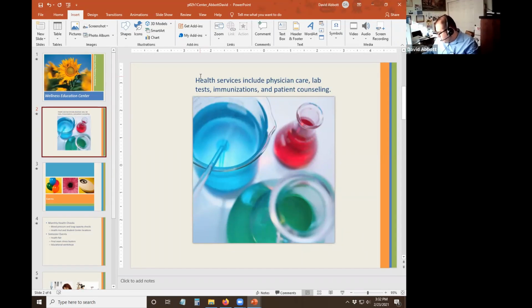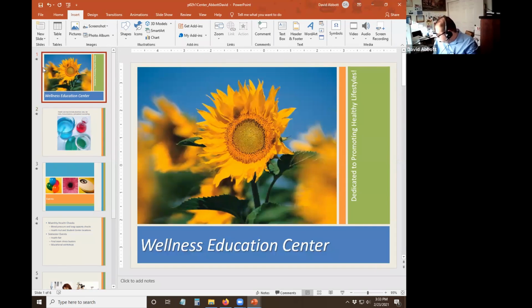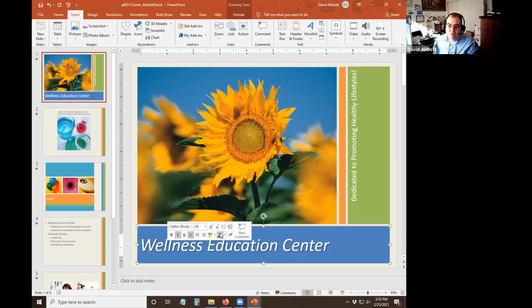So now we're going to work on step 2, which is modifying a placeholder. So we'll go back over here to slide 1. And it looks like they've already done this, but what they want us to do is click on the text Contemporary Photo Album in the title placeholder and type Wellness Education Center. It already says that, but this would be where the title would go ordinarily. So we've already done that, so we'll just go ahead and skip.